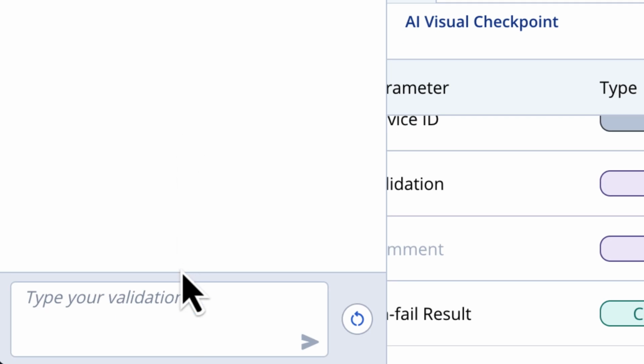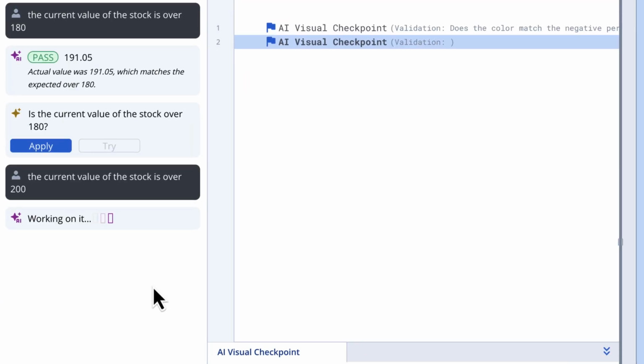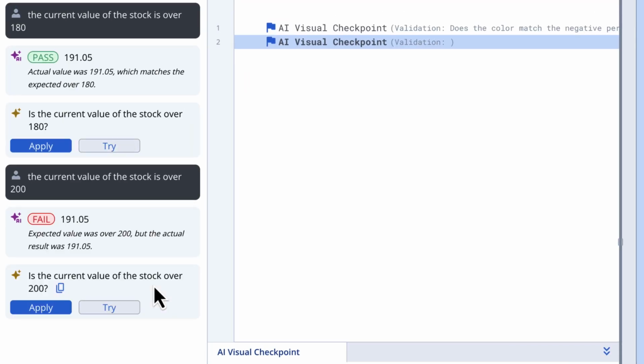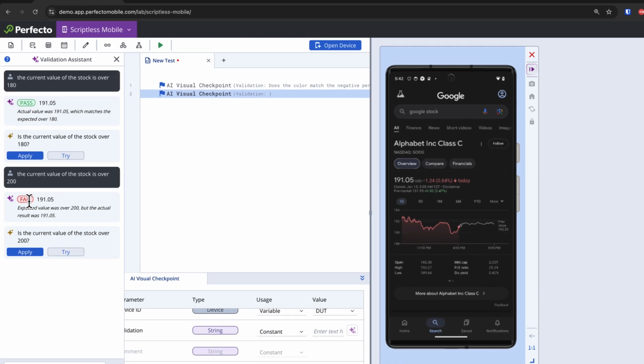Now, we can do the same thing and say, is the stock above 200? Now, obviously it's not. And in that case, the validation will fail. So we're going to say, is the stock over 200? We try that. And now you'll see that would fail. So if this test was to be rerun, and that was the case, that visual check would actually fail.